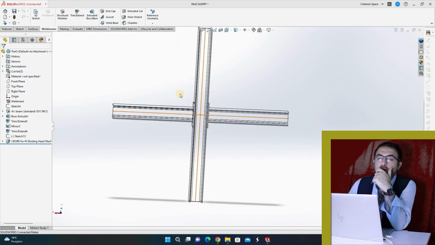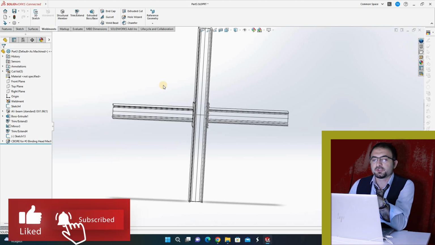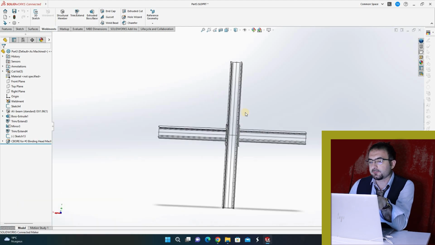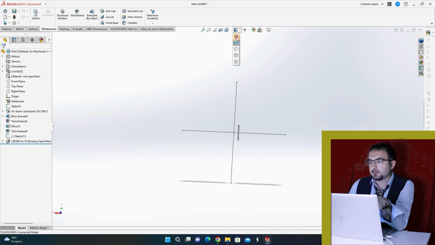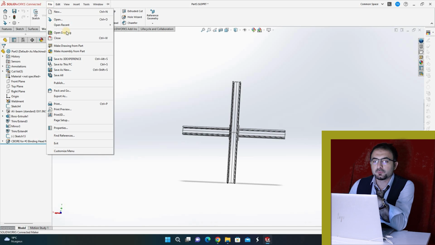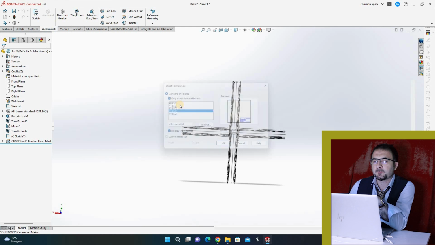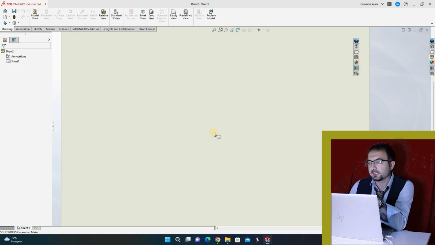Again, in this video we will see how to prepare a drawing sheet. So we have these small assemblies here. For preparing, we have to go to File and then make drawing from it, and then we have to choose which type of sheet, for example A3, and then OK.